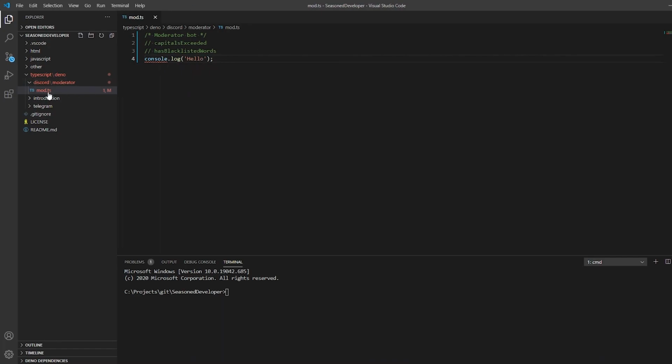But before doing that, let's make sure that the Deno platform works. We add a console log, then open the terminal and just type deno run mod.ts. As you can see, we got the message, so it is correct.